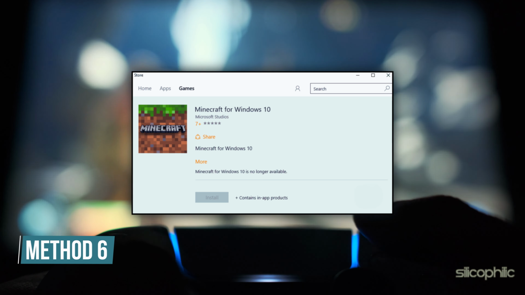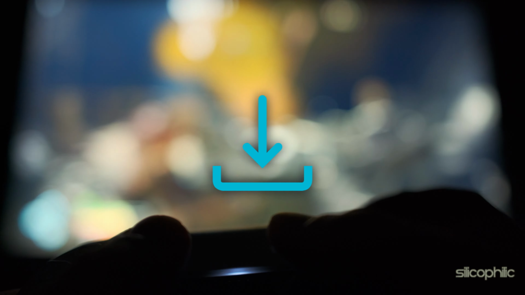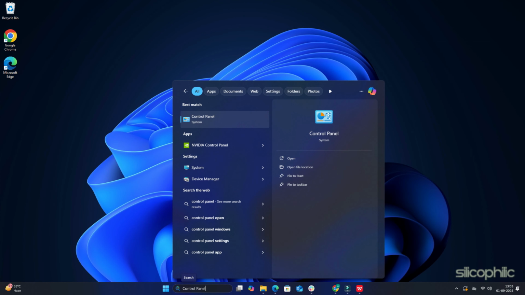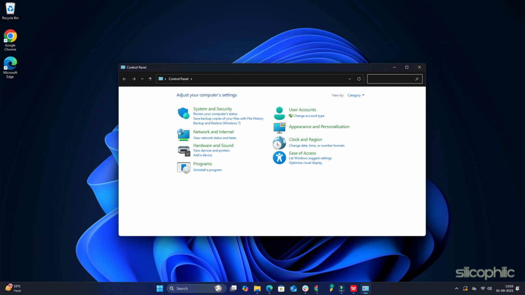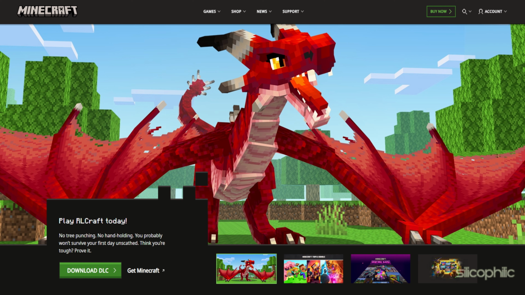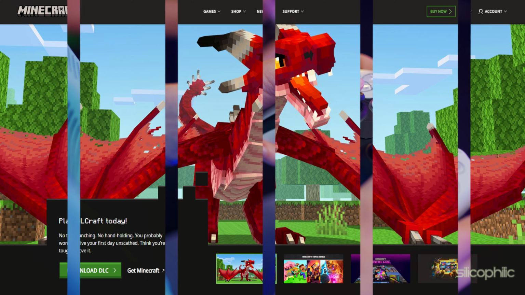Method 6. Reinstall Minecraft. If no other method could fix the Minecraft error, reinstall Minecraft. A fresh installation often fixes these types of problems. To do that, follow these steps. Type Control Panel in the Windows search box and select the first option. Open Programs and Features. Look for Minecraft from the list of installed programs, right-click on it and select Uninstall. Reinstall Minecraft and check if this fixes the problem. If not, then contact the Minecraft support team.